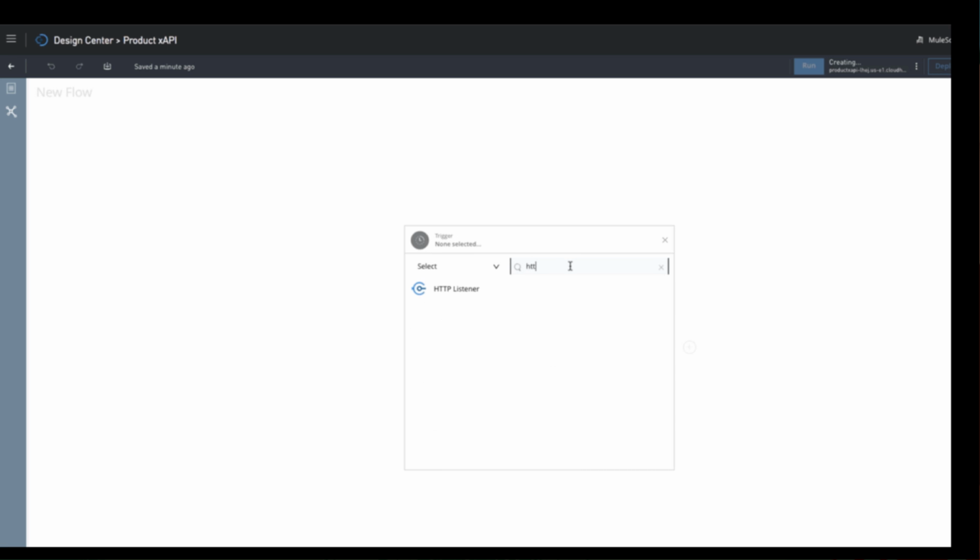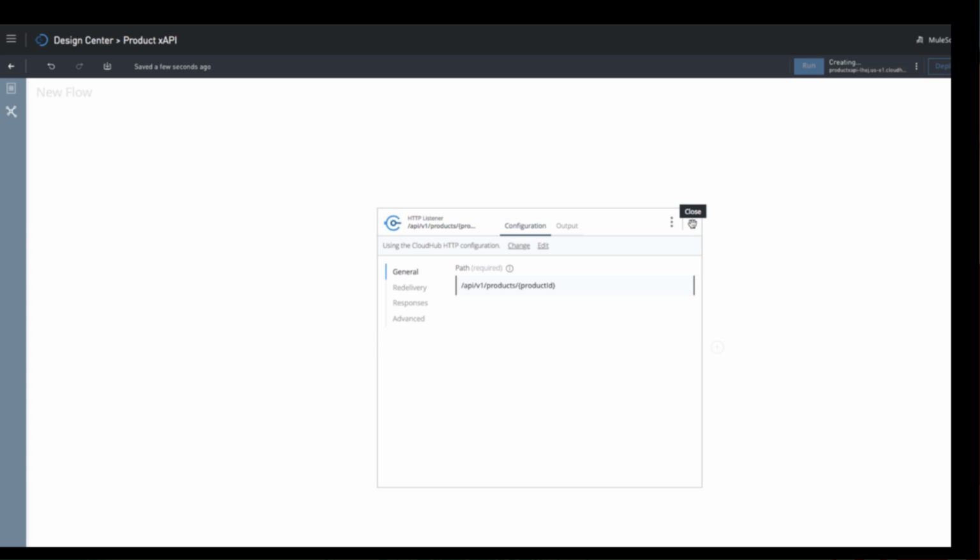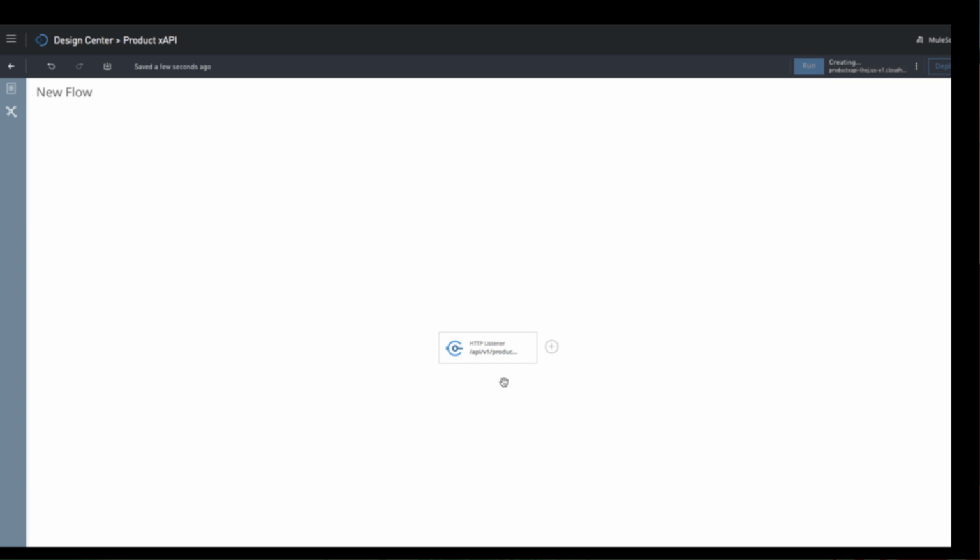So we've got the HTTP listener. That'll be our trigger. We're going to set a path for this API: /API/the version number, the main resource category, and then the resource being the product ID, which is a URI parameter, so it's going to have the curly braces. And then we're going to close it, and that's now added to the canvas.